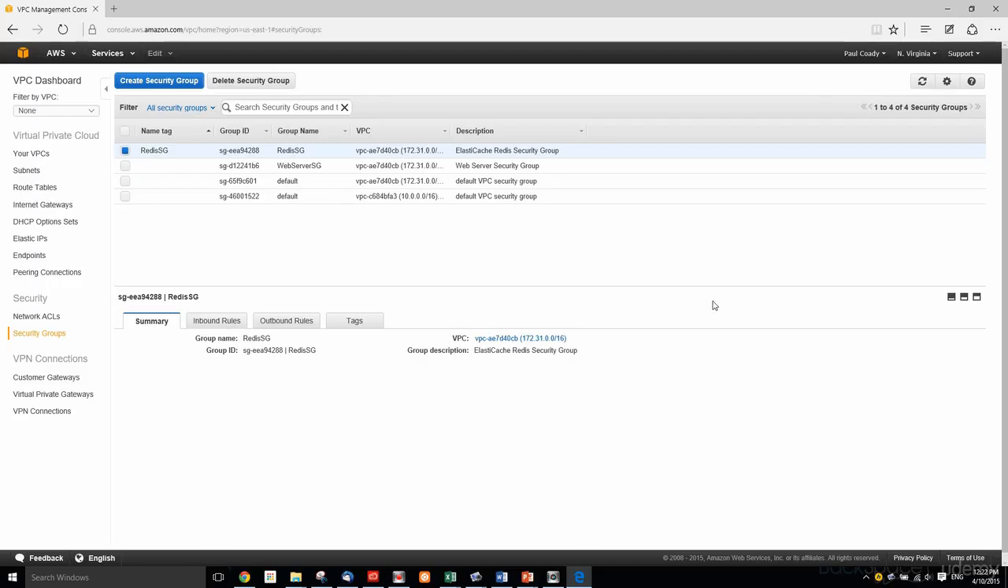So the first thing we need to do is to create a security group for our Redis cluster, and that security group needs to be set up so that it can allow our web servers to communicate with that Redis cluster.